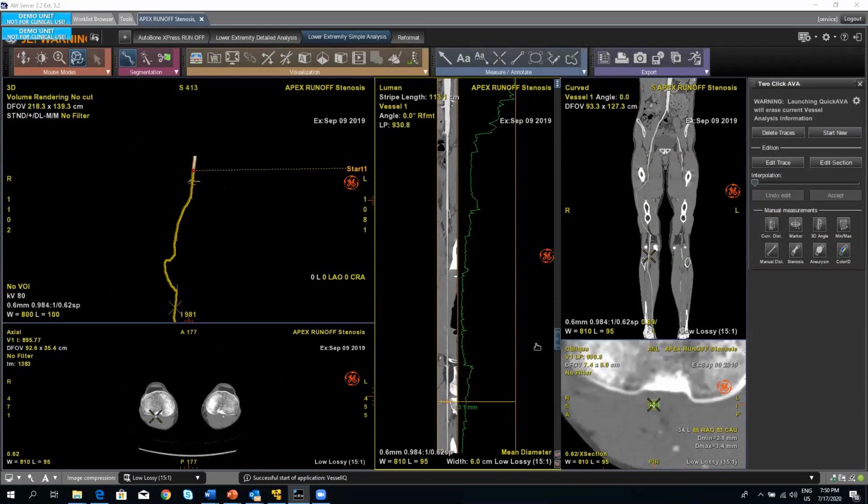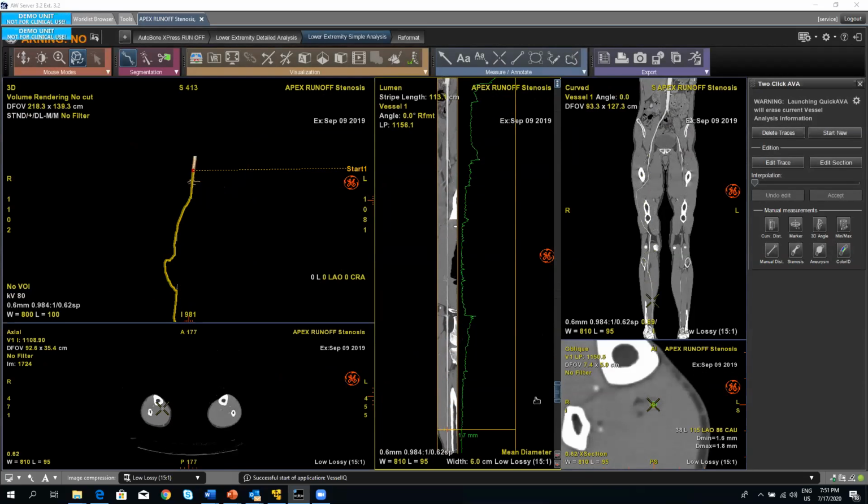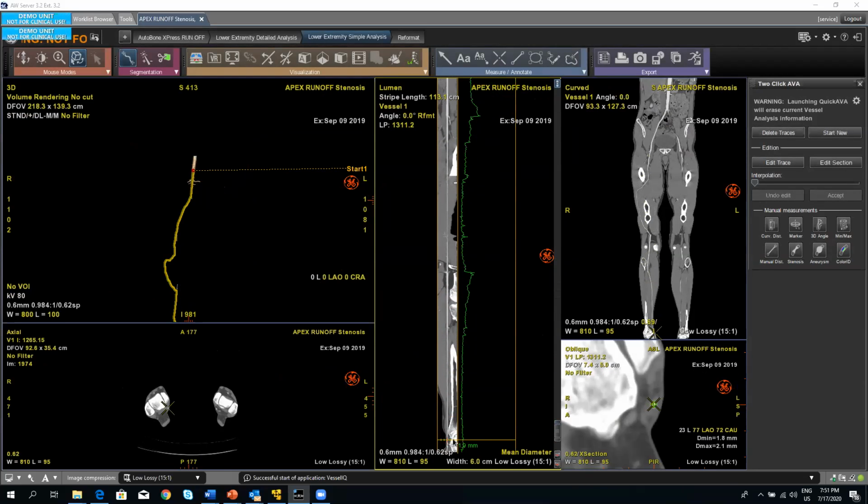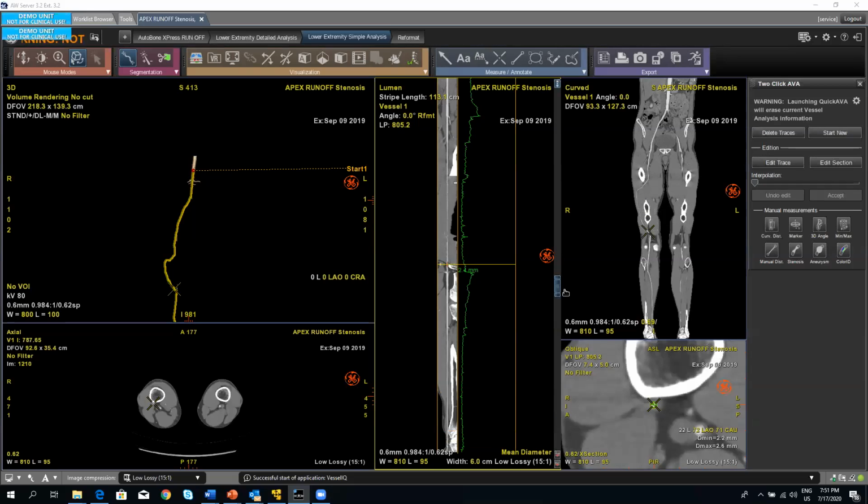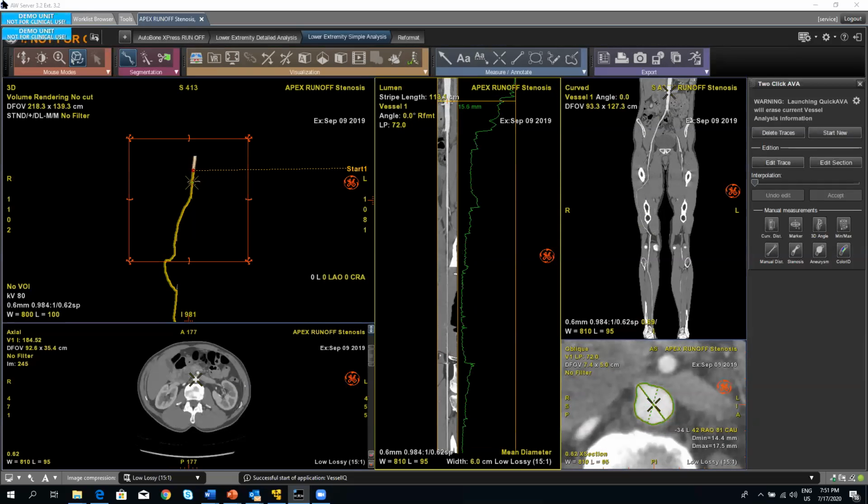And we can do paraxial images and go through these paraxial images and analyze the vessel on this side. And we have automatic diameter, minimal diameter, and maximal diameter for this point with 2 clicks.